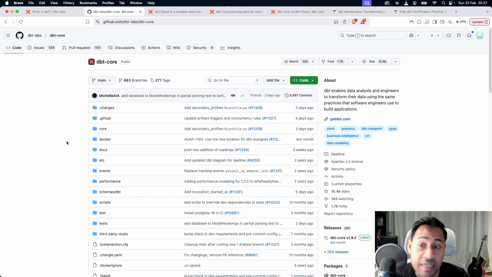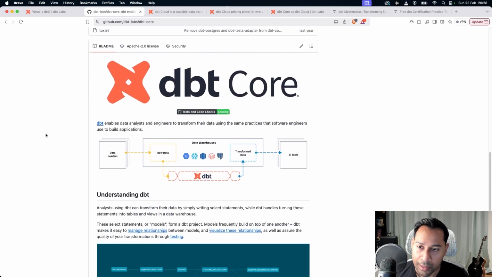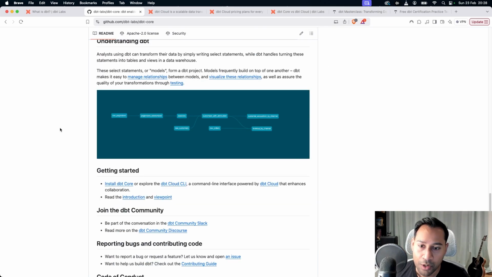Now dbt core is obviously the open source version of the dbt offering. When we say open source, it's maintained by the community, and there are also dbt people who are committing and contributing to the source system. And a lot of this here is open source. What we mean by that is if you want to use dbt, you're going to have to download this code within your local system, install it within your local system, maybe that's the right way to say this, and then use it.